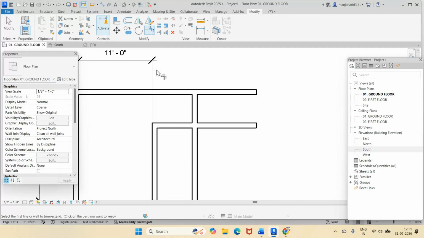But if you want to extend this, you can go for the extend. You just come down to the trim to extend. You just click on this as the boundary and then you click on this side. So it will extend. So this is also one method.